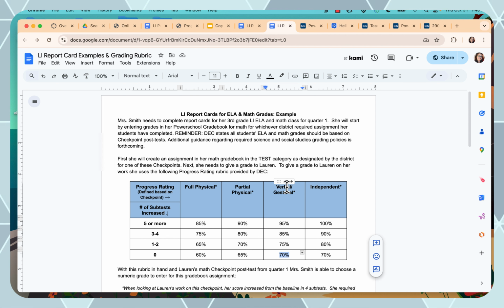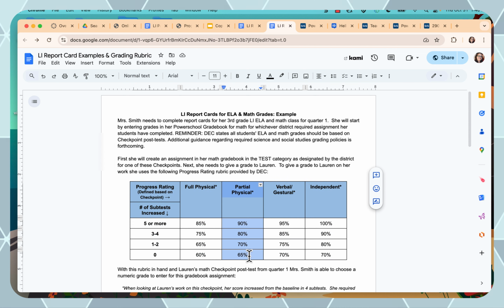My first step would be to choose the prompt level the student required for this work. So in my example, my third grade student required partial physical assistance. So her grade is already going to be limited to one of these four choices: 90, 80, 70, or 65. At this point in time, the y-axis, which gives you the number of subtests increased, is not going to provide the best information for you to grade based on the low number of questions on this checkpoint.